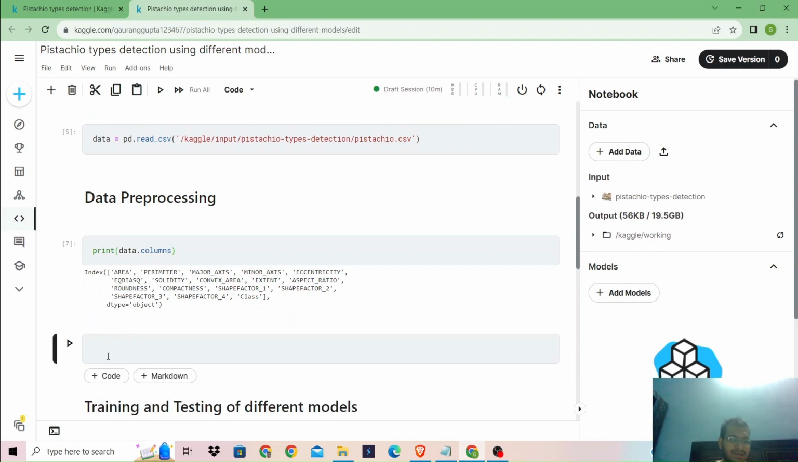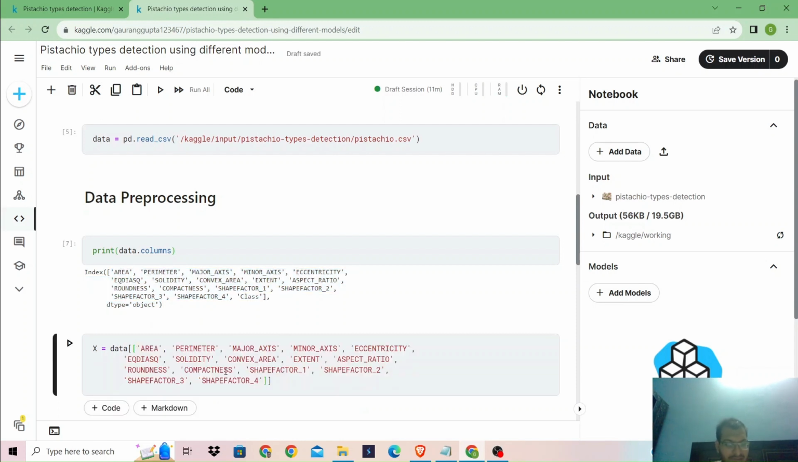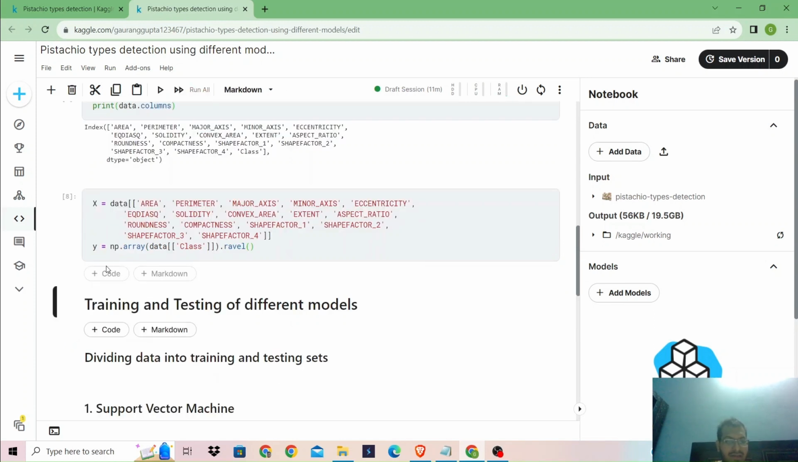So now let us divide our data into x and y. So x will be data and all the parameters except this class parameter. So copy it and paste it. For y we will do np.array of data class, and we will ravel this. Now let's run it. The code is executed.